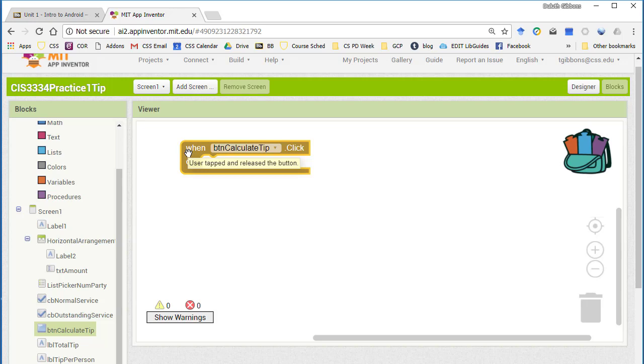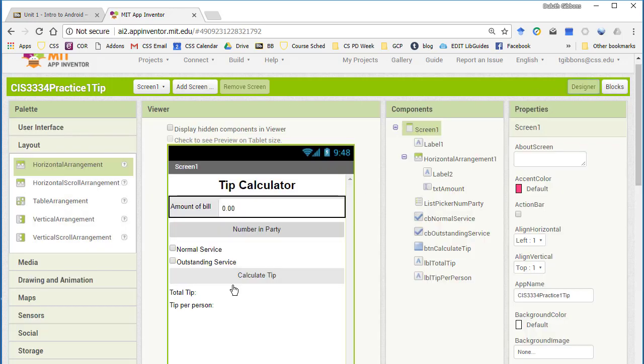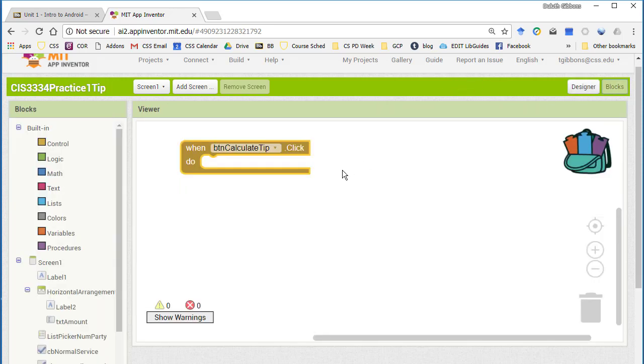So I'm just going to update some stuff. If I go to my screen in the designer mode, I want to display something in total tip here. To start with, let's just display something in the total tip, and eventually I want to take the amount here and use that to calculate the total tip, but I'm going to build my way there. So I'm going to set up my total tip.